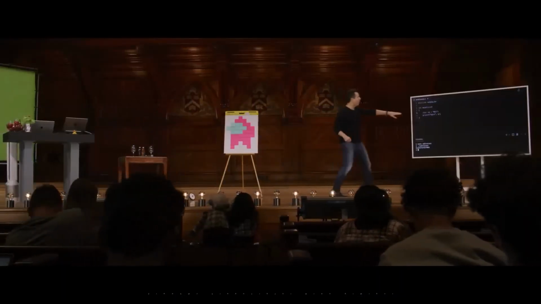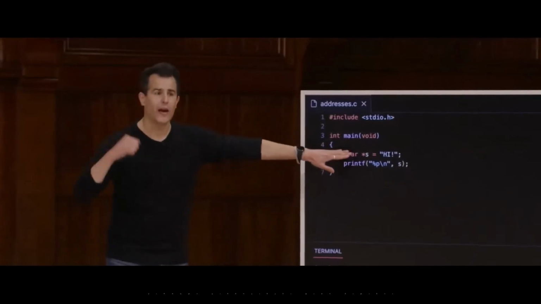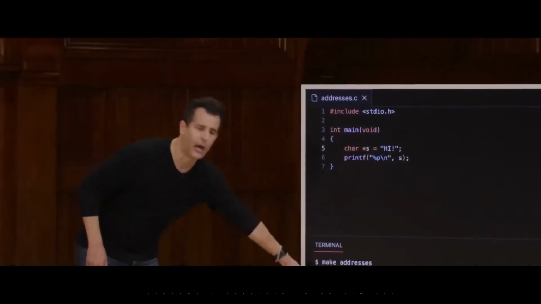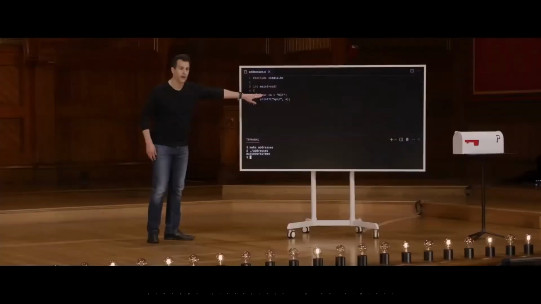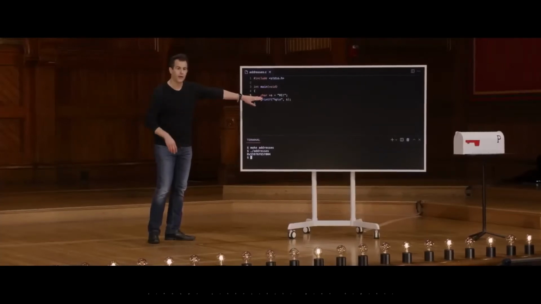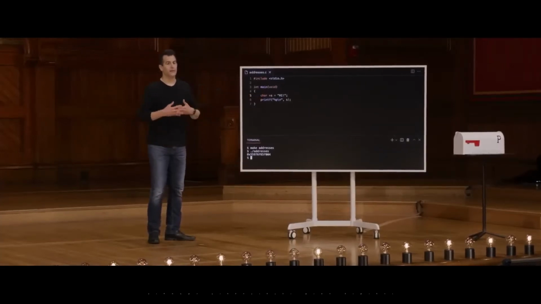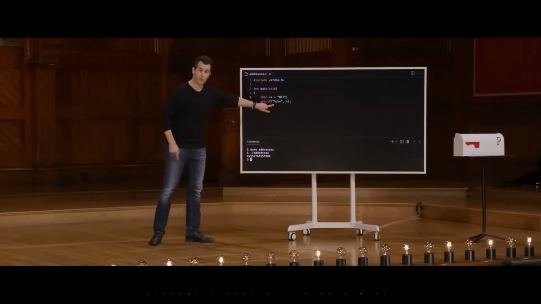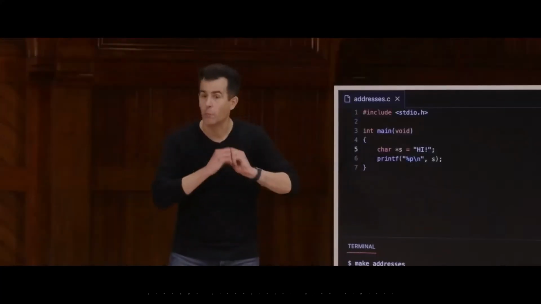But does anyone now want to explain why you were correct? Why am I seeing the address down here and not hi? It's subtle. Exactly, because I left my %p there, which means, hey, printf, show me a pointer.